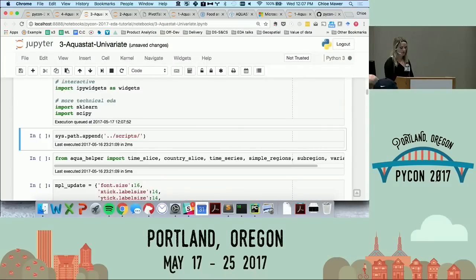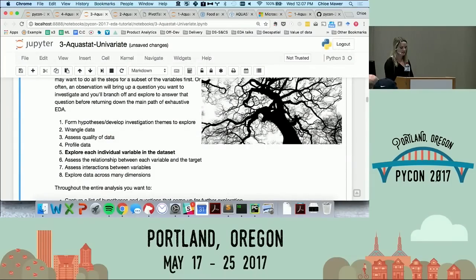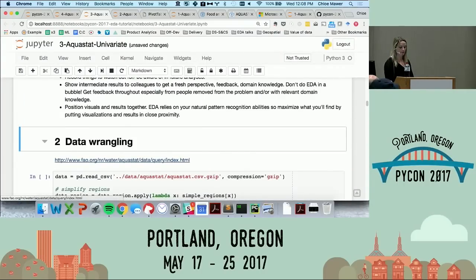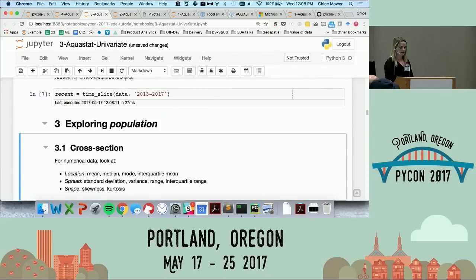So again, we're bringing in our past functions. We're now exploring each individual variable in the data set, and this is going to be a place where we get a lot of those branch-off points of questions we might want to go and explore. So let's wrangle the data.